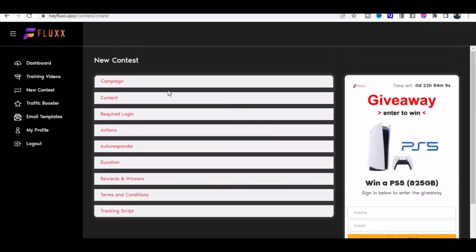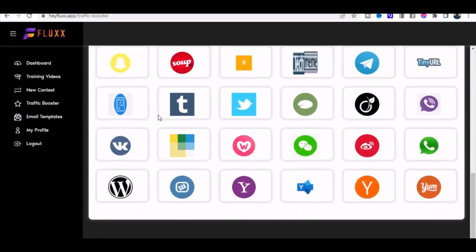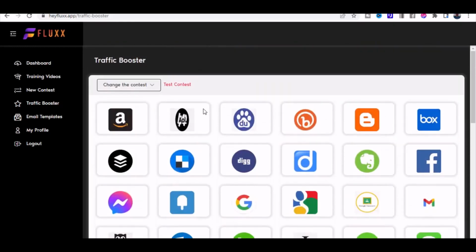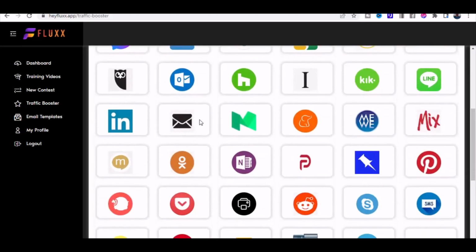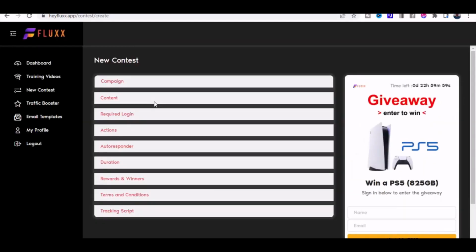So with regards to how to set these up, just before I forget, what we can also do is then boost the traffic. So we've got connection here to 66 different social media platforms, and then we generate a link which is sent to all of these. So this is how we generate traffic. So let's have a look at the new contest again.